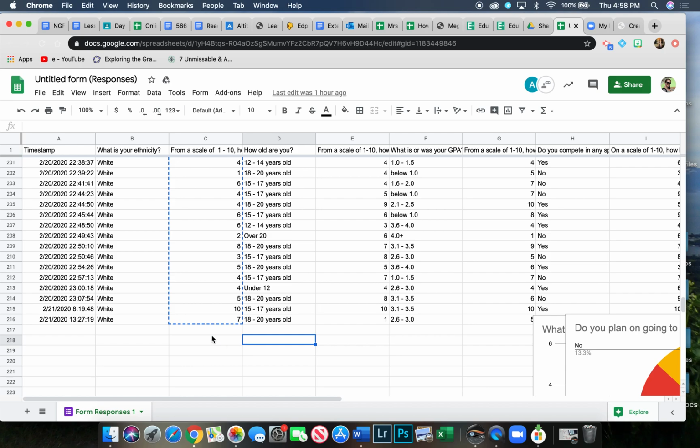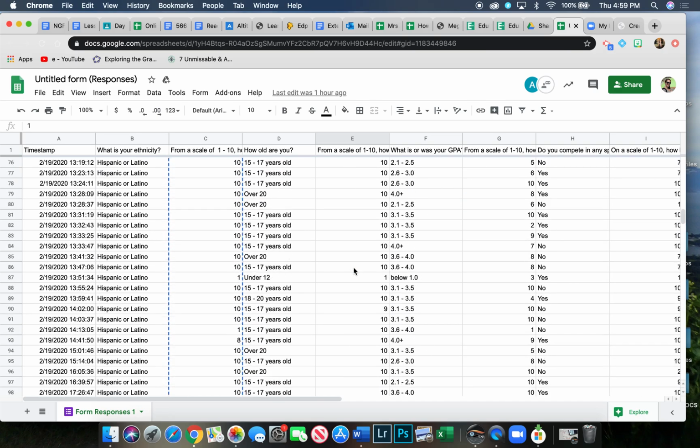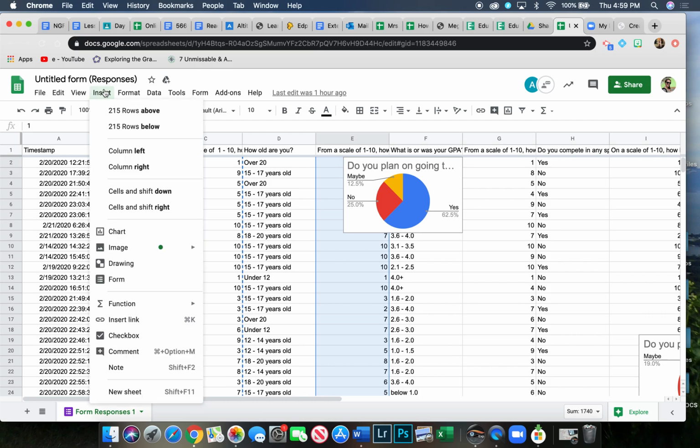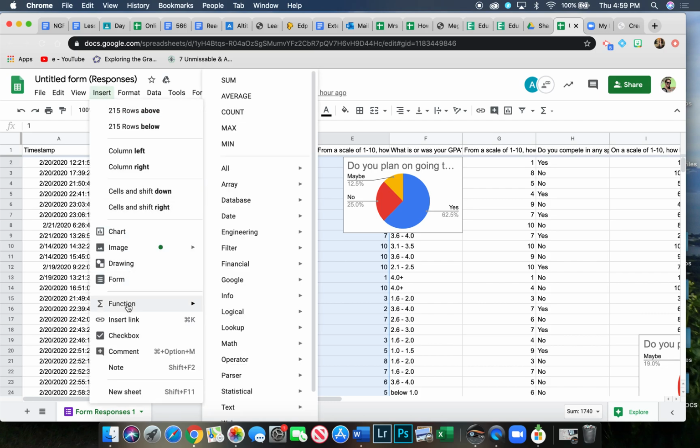Okay, so what you're going to do to find your mean, median, and mode is, again, choose a question that you're going to do it on. So let's say we choose the question: what's the likelihood of you finishing college? You're going to click on the number, and scroll all the way up to the top. Once you highlight all of that, you're going to click on Insert. When you click on Insert, you're going to go to Function, okay? So the first thing we're going to calculate is our median, okay?